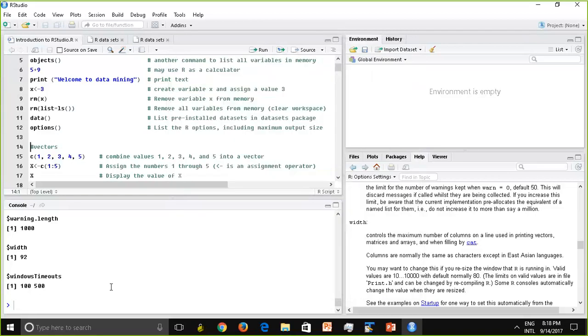Alternatively, you can change options programmatically. You can read the help page about this. Now, here I need to talk to you about vectors a little bit. Command C is a combine. Vectors are very important because some functions that we use take input as vectors. It could be a vector of color names, perhaps.